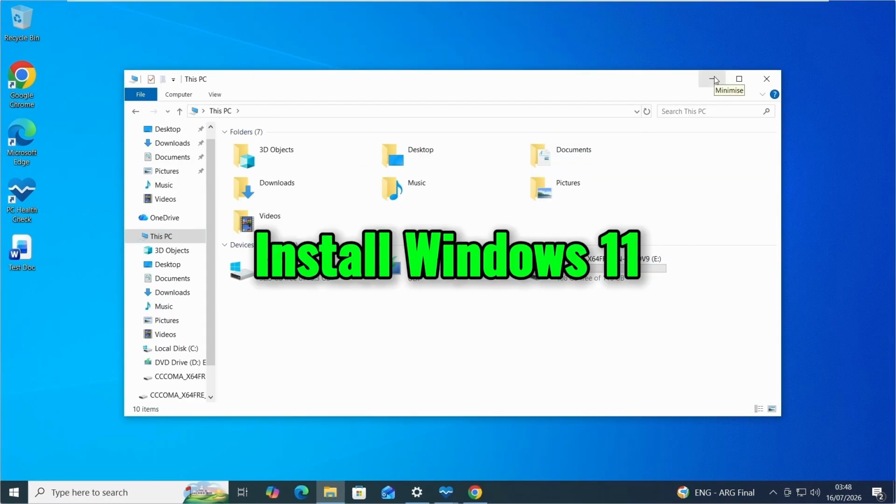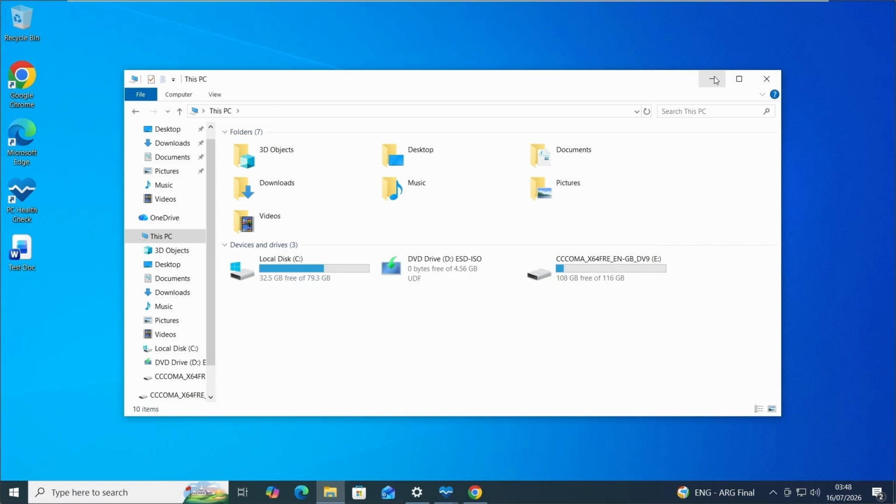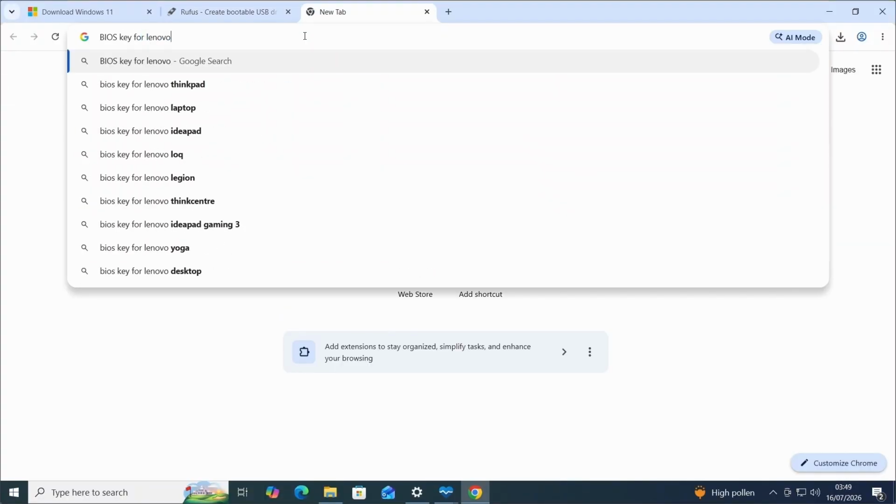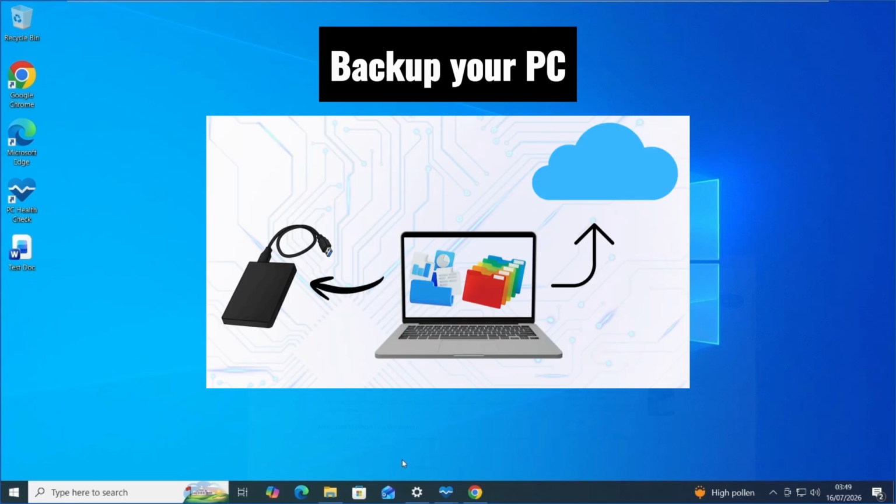Finally, you use the bootable USB stick to install Windows 11. To do this, you simply restart the PC and boot from the USB stick. At this stage, be sure to know the BIOS key for your PC, as you need it to enter the BIOS menu. You can Google this if unsure. Additionally, a clean install, which is what we are doing in this demo, will wipe your PC and give you a brand new Windows 11 PC. So, be sure to back up your data if needed before performing one.